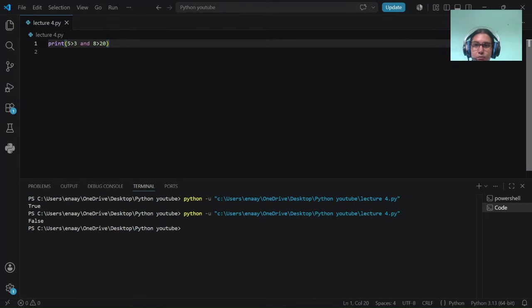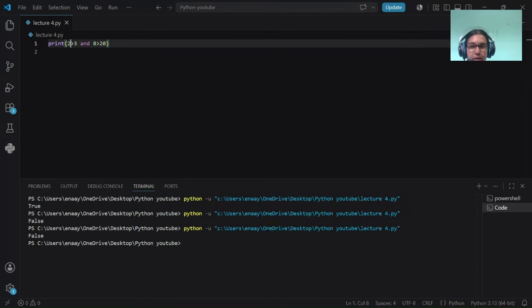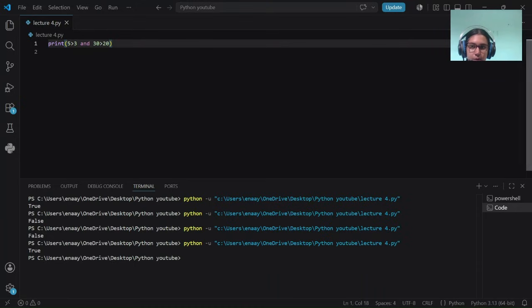Obviously, if we make both of them false and we run it, it will still return false, right? So the logical AND operator returns true only when both conditions are true. And now it's giving us true again because 5 is greater than 3 and 30 is greater than 20.